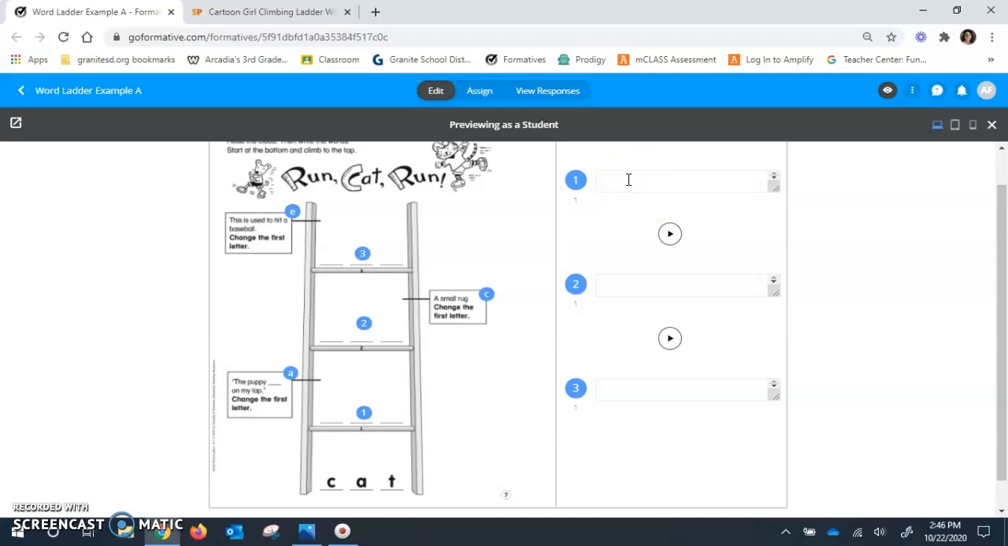So let's work through this together. It's going to take some thinking, but I know you can do it. So we're starting with the word cat. And this says we're going to change some letters here to get our first word. And our clue is the puppy blank on my lap. Change the first letter. So I know I'm going to change the C, so I'm going to have AT at the beginning, but I need to change that C to something else. Well, the puppy is on my lap, so it's probably laying there or it's sitting there, and the way I could write that is sat. Sat, I changed the C to an S and I have sat.